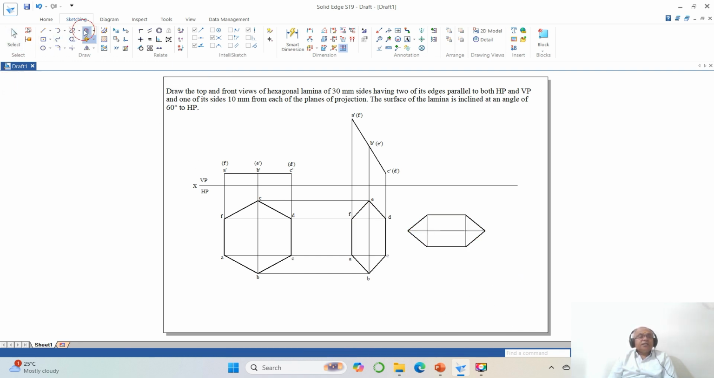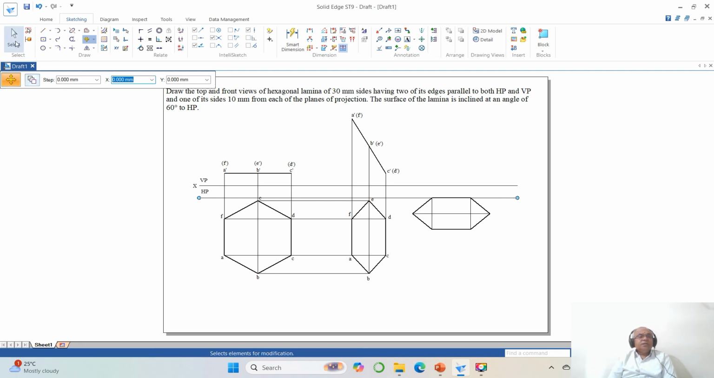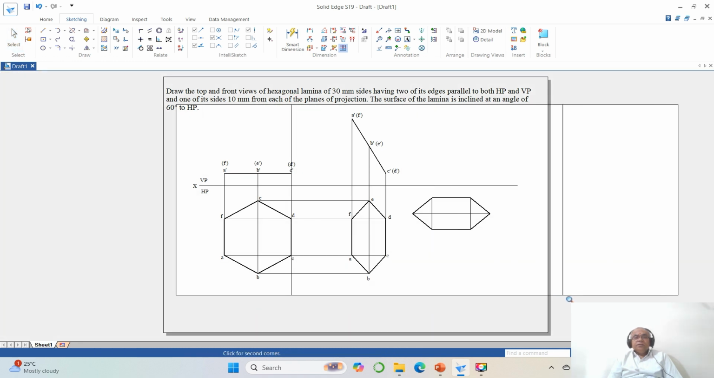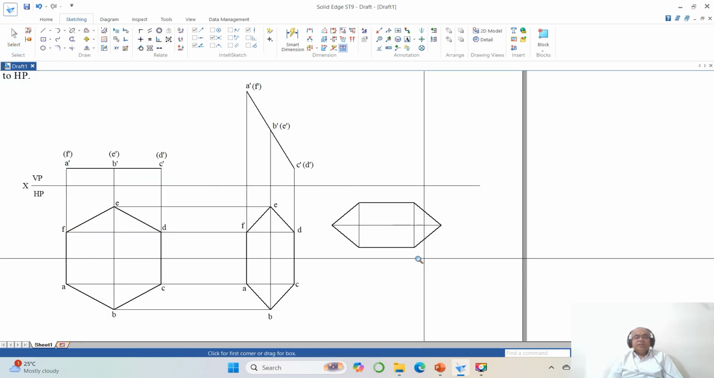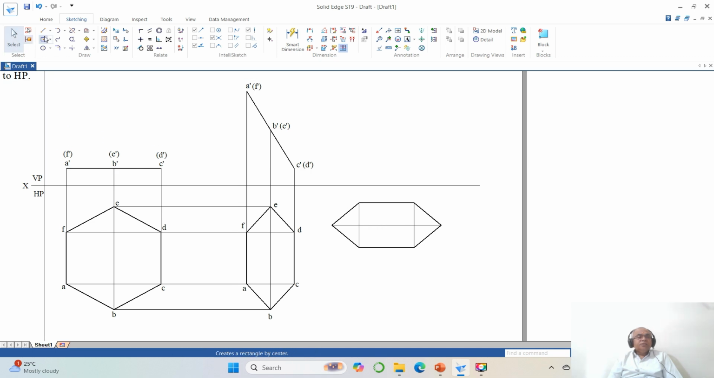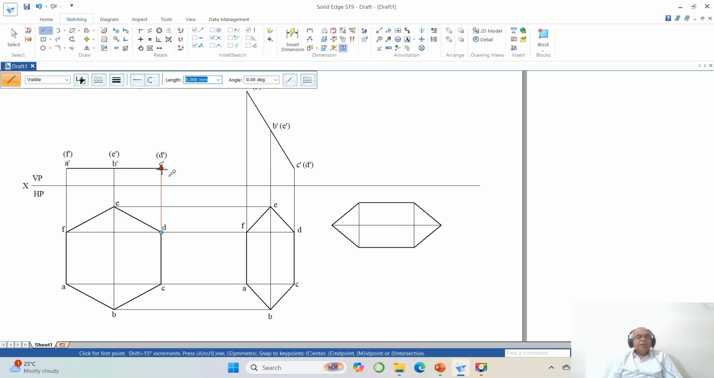So go to offset, take 10 mm in front of VP, select this line and offset it here. Then go to move, select this and take this nearest point to nearest point of this. Then go to select and delete this. Okay, now we have the point. So one of its sides is 10 mm above HP. So what I can do now, I will draw a line from here.